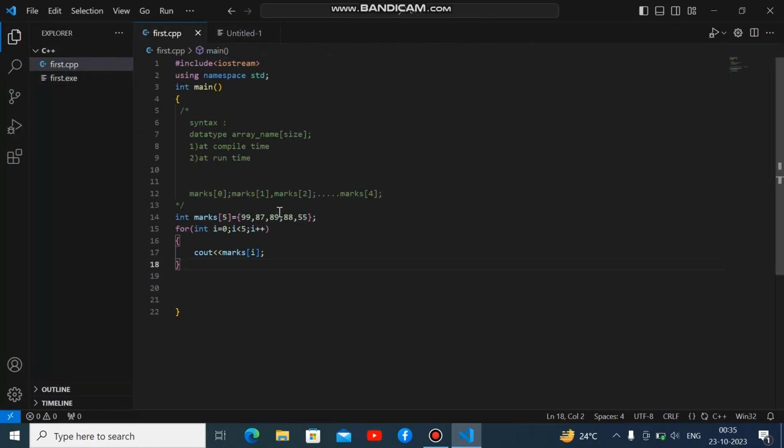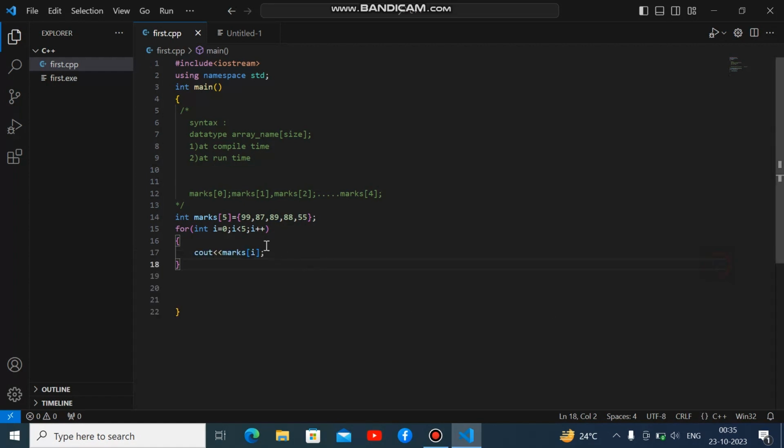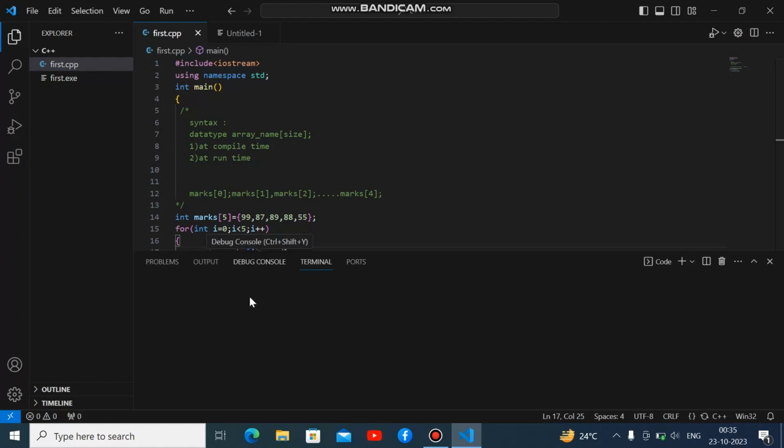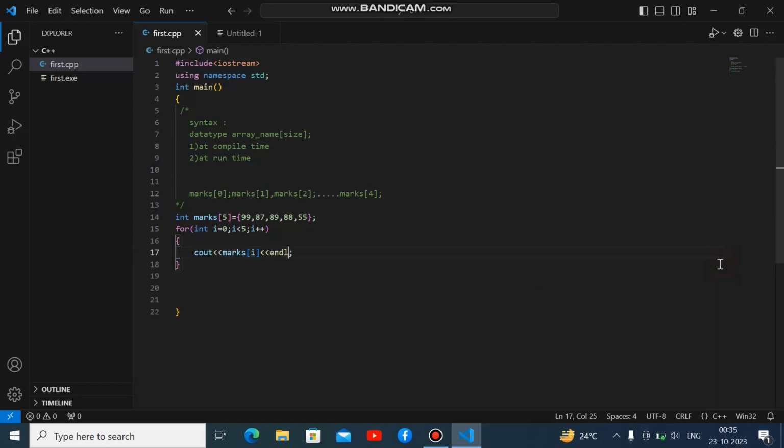Control S for saving the code, Control Alt N for running the code. Here the values are printed. I will take endl for printing the values in the next line. Here the values are printed.